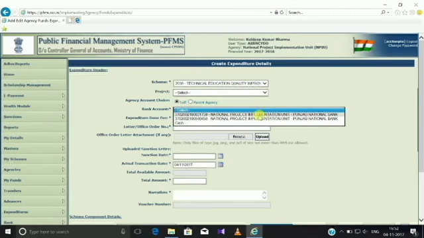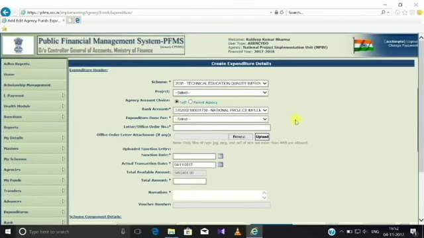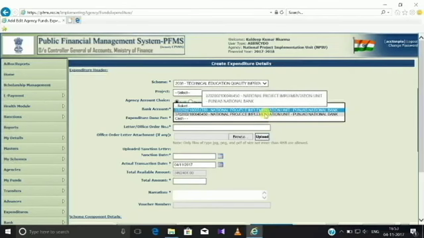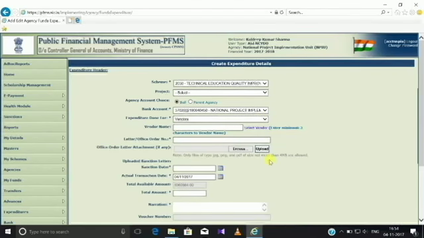You will automatically see the bank account number as 3702002100031759, which is the Central Project Advisor NPIU's account. In Expenditure Done For, we have to select vendor.